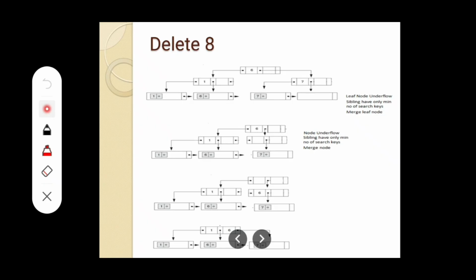Before merging, what has to be done? Whatever value is available in the parent node must be transferred to this node. After that we will merge it. So we will bring this 7 down, replace it from there and bring it down. Then this node will be placed over this one.